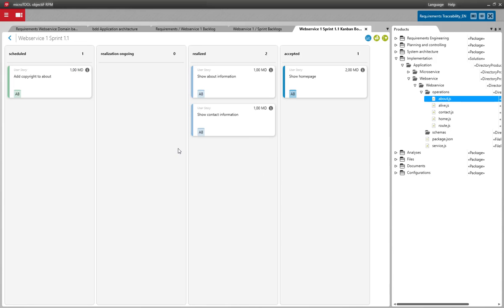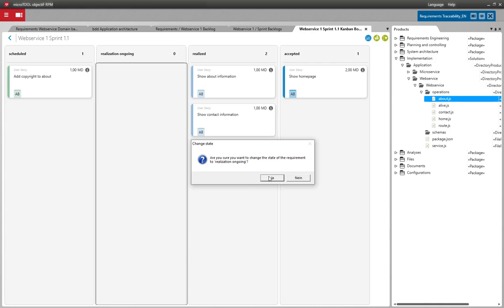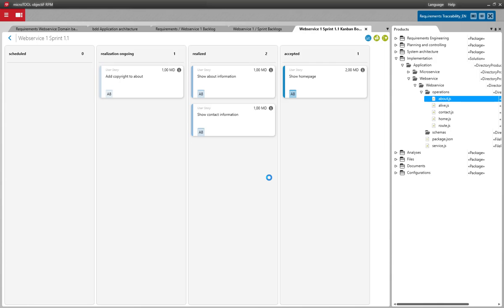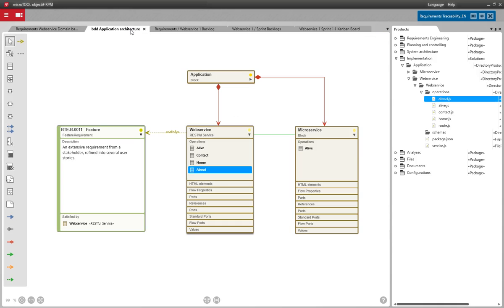Now it's the developer's turn. That's me. I'll start working on the planned user story. But where should I begin? In order to figure that out, I can take a look at the application's architecture. Here's the feature from which the user story was derived, and it's going to be realized with this web service. And this is presumably the About operation that needs to be changed, that is, extended.